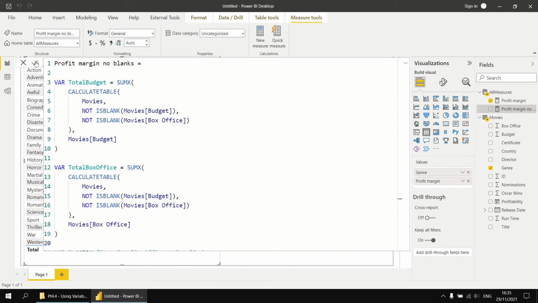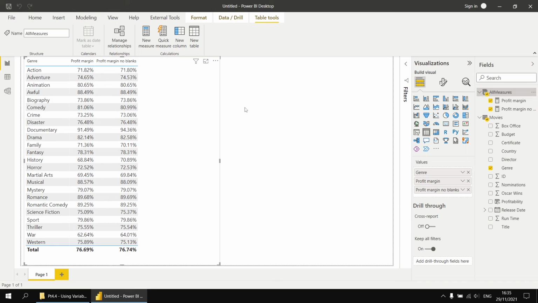So if I just update that formula, I can add that new measure to my table, and I'll probably want to change the formatting of that as well, so I'm going to use the percentage formatting. And then if I can just clear the formula bar, we'll hopefully see that some of our genres have different results now when we've excluded films where there are blanks in some of those rows. So we're clearly calculating different results for different genres now, and you can see the grand profit margin down at the bottom is different to the original one as well.